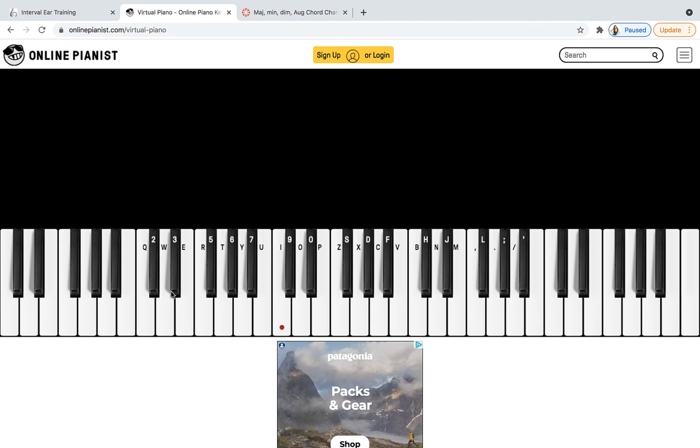One more, here's D major. D minor, darker character. D diminished. D augmented.